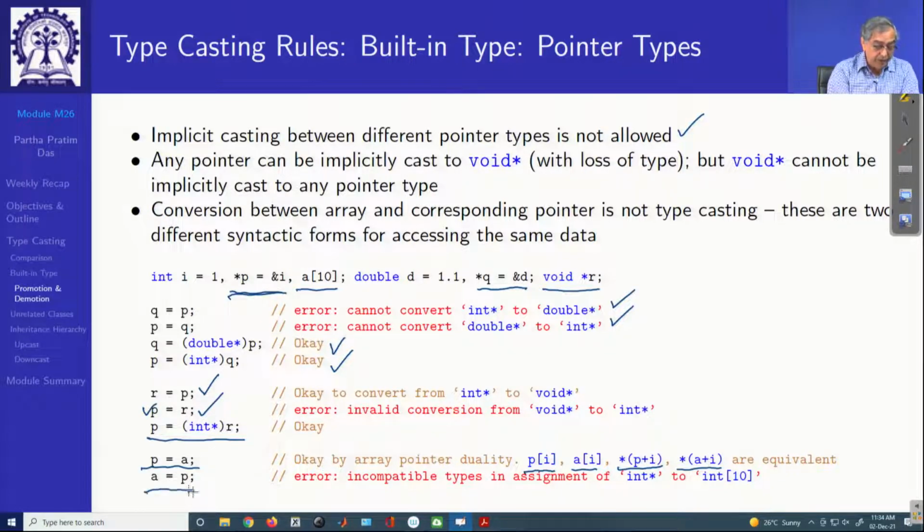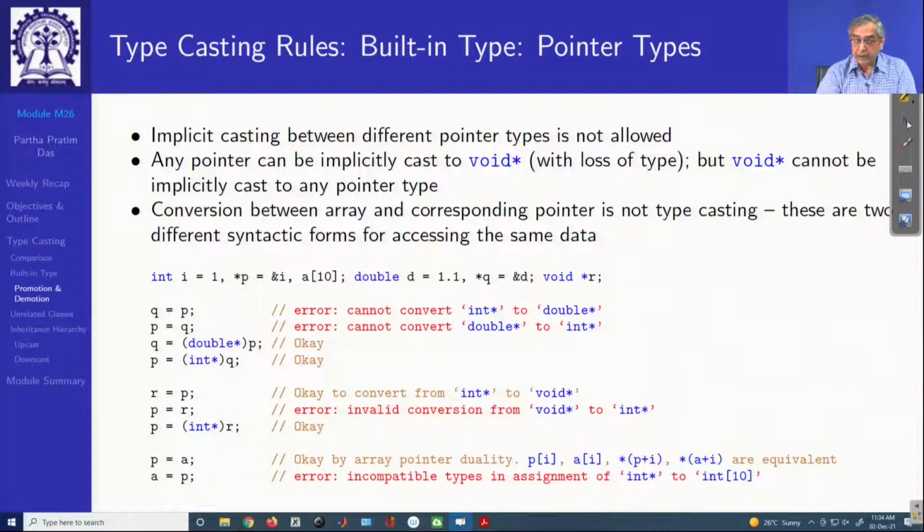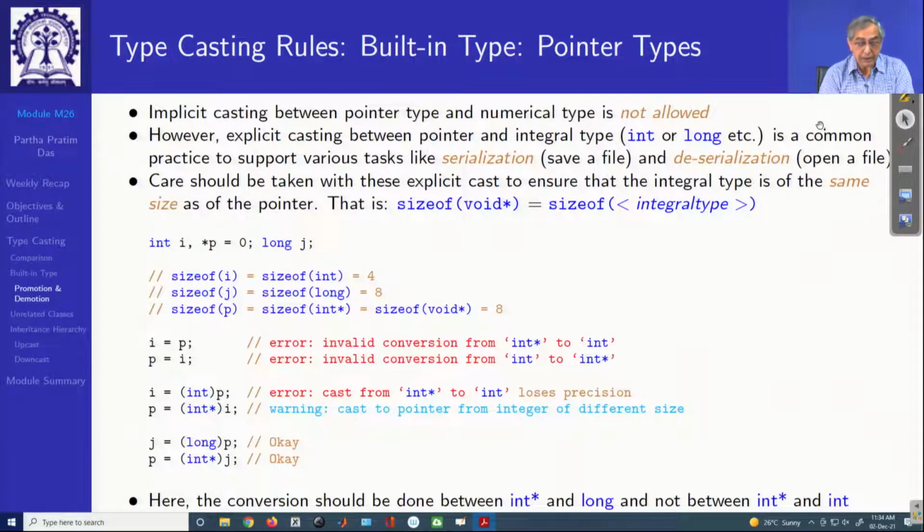If you try to do the reverse, if you try to assign a pointer to the array base address, you will get an error like this. The basic reason is that the base address of an array is a constant. It is a constant pointer. We will come to the role of constness in this, but simply remember that you cannot change the base address of an array. So, you cannot assign a pointer of the same type to the base address, and you will get an error. Now, this is about the conversion between pointer types.